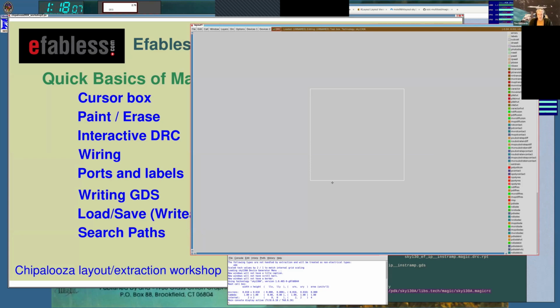So Magic has two ways of figuring out where it is on the layout. One is where your pointer is, and the other is something unique to Magic called the cursor box. That is a box that you just place on the layout, and if you move around the layout, the cursor box stays put, even though your pointer is moving around. And you use that cursor box to tell it to do some action inside that box.